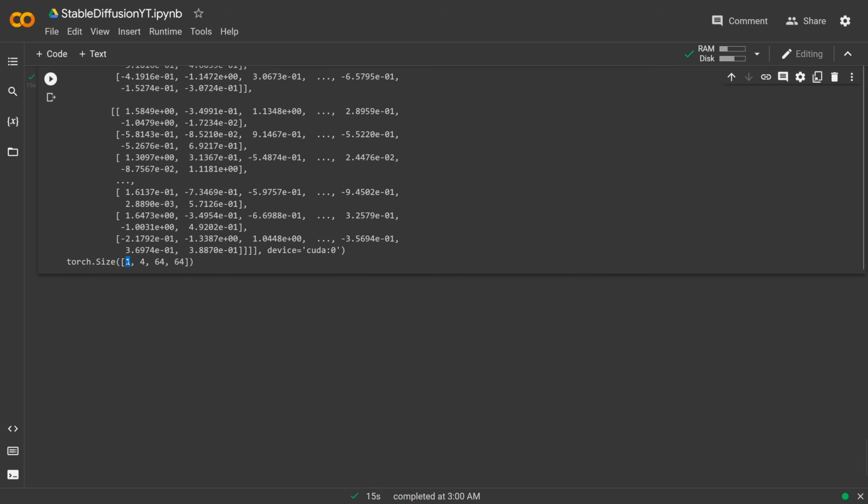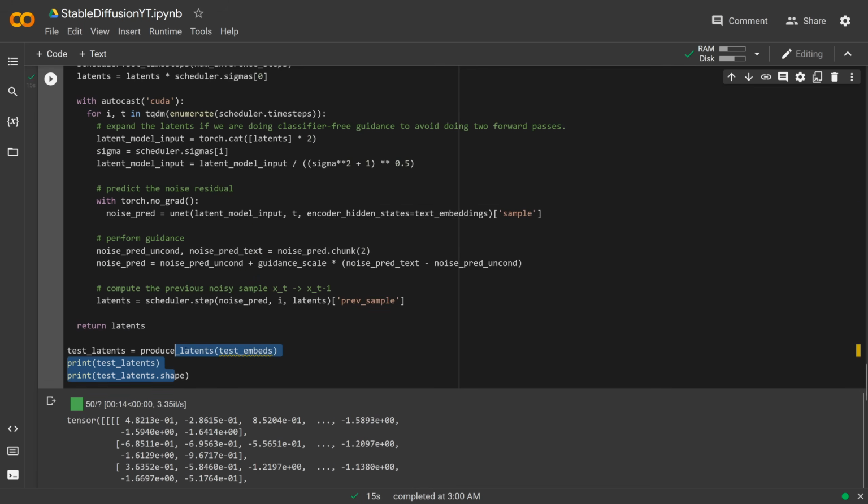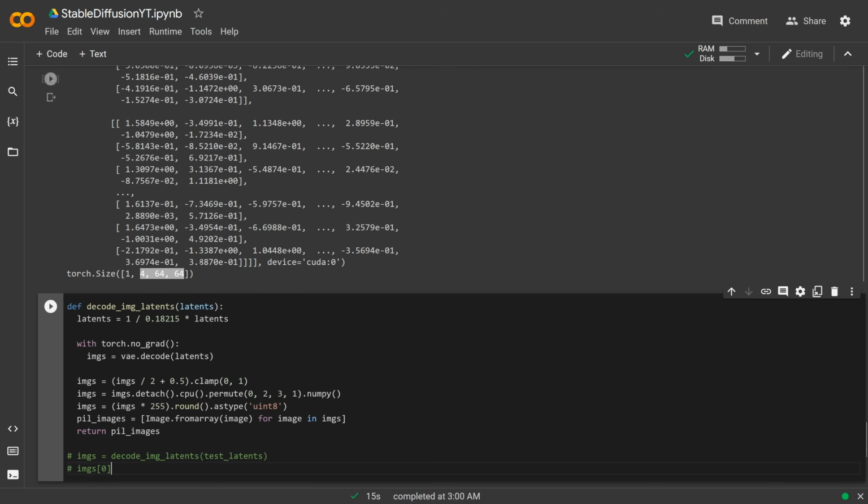So this is good. We have one latent that is 4 by 64 by 64, and this is just the shape of the latents. So we can now go down one. I should recomment this out. We can go down here, and now that we have the final latents, what's the final step? Remember, it's to pass it through our decoder. So that's what we're going to do here.